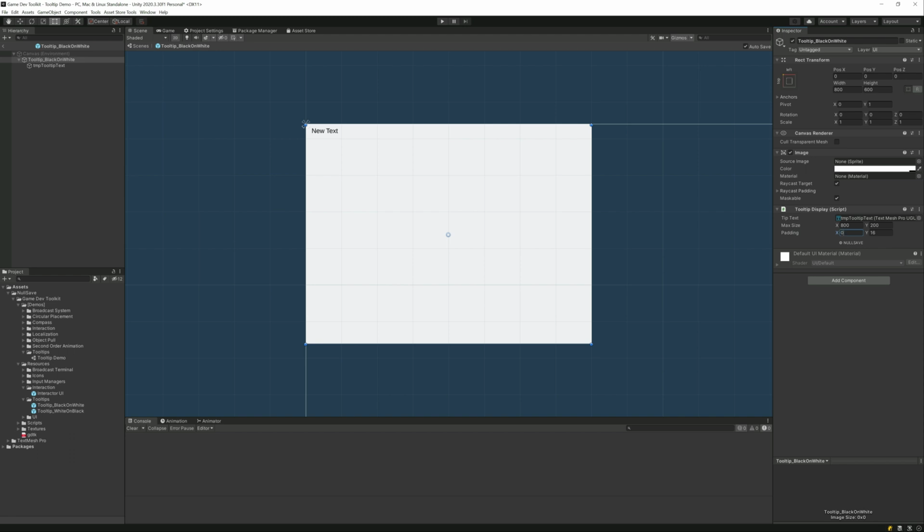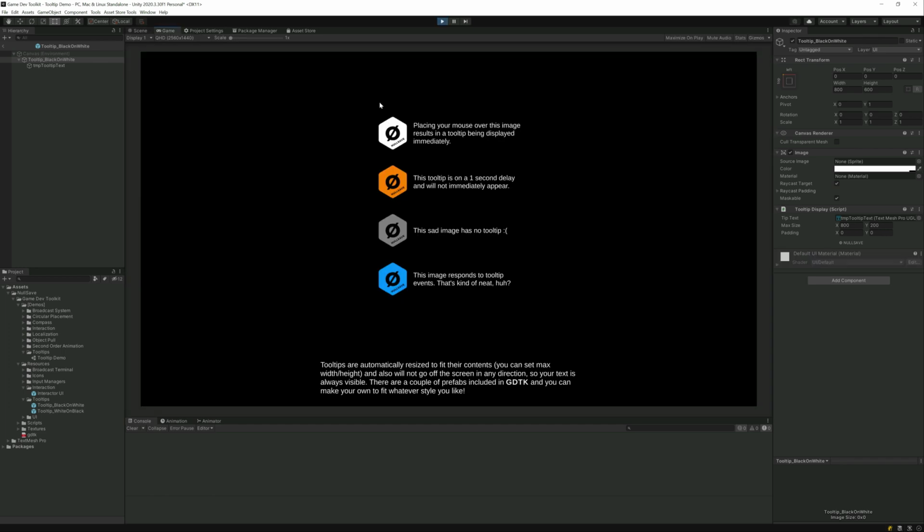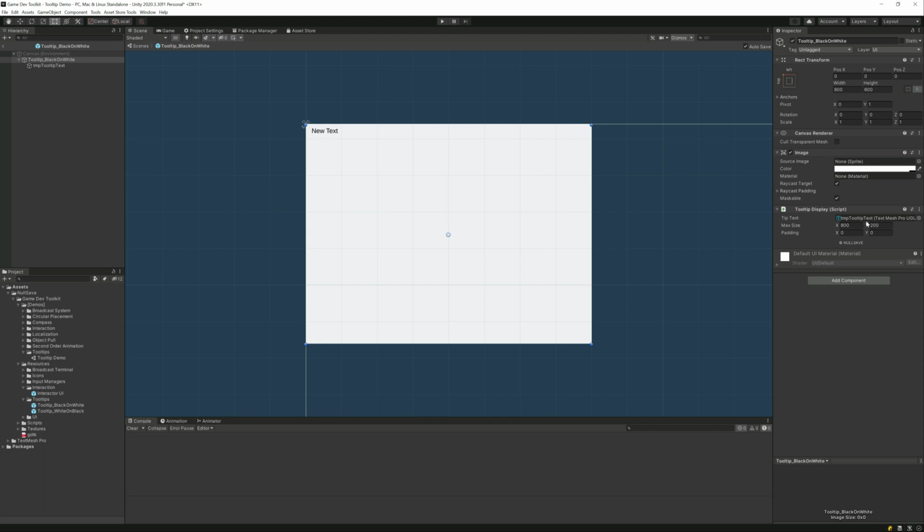If we did not have that, so let's go ahead and zero that out real quick, we're going to see that it doesn't auto-size because there isn't the proper amount of padding added. So if we just go ahead and replace that. You can also set the maximum width and height of the tooltip, which is a good thing if you don't want it to be too long, or maybe you don't want it to be too tall.